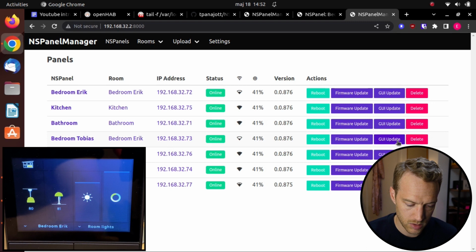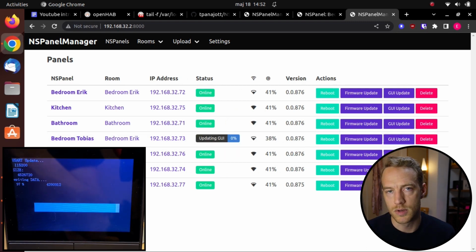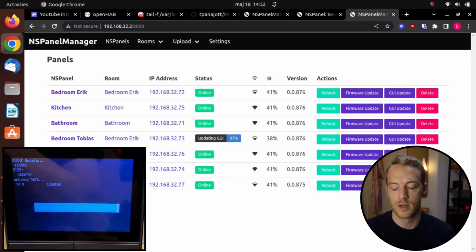Last thing I want to show you is just a GUI update, an update of the HMI file. We can do that as well from the web page. So we'll just try and update this one, GUI update. And hopefully it will just do a partial update because there aren't any changes. So it goes from 97% up to 100.